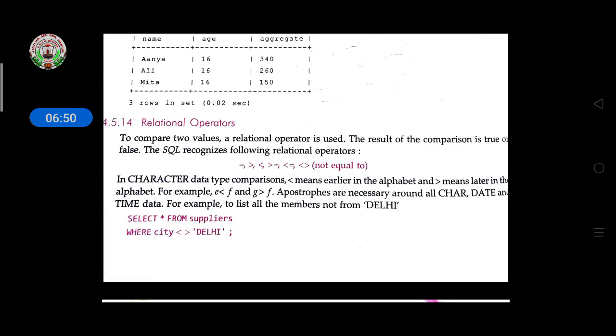Now come to the relational operators. Here in the command line also we are using the relational operators. Relational operators mean equal to, greater than, smaller than, not equal to. These are the relational operators. To compare two values, a relational operator is used. The result of the comparison is true or false. SQL recognizes the following relational operators. The operator sign is given here. In character data type, less than means earlier in the alphabet, and greater than means later in the alphabet. For example, E is less than F, and G is greater than F.